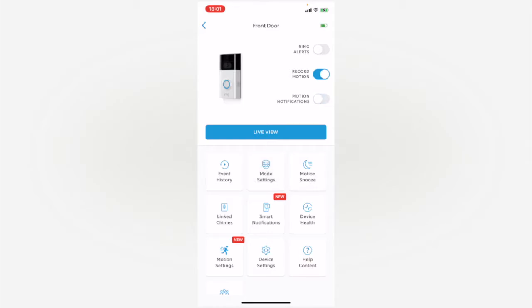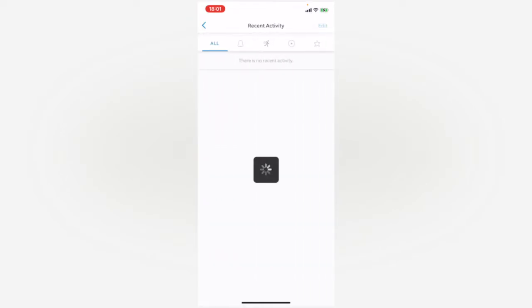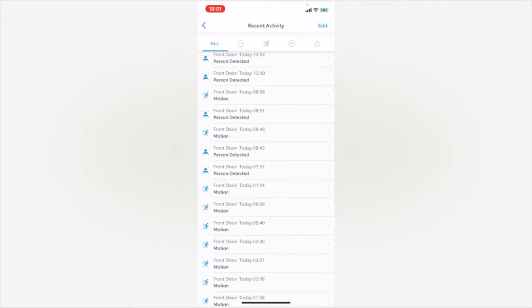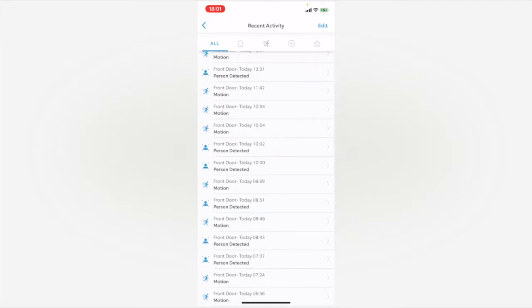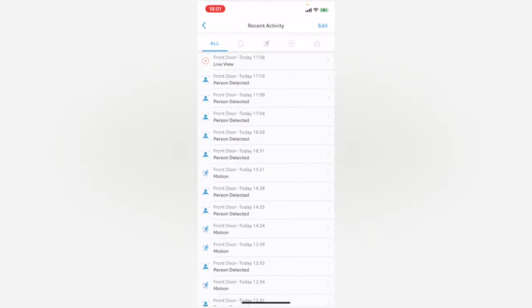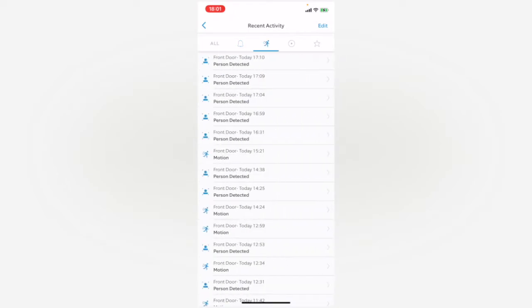The only thing I will now be notified about is if someone actually pressed the buzzer, to say they're at the door. Then you've got the event history log, which shows you everything that's been triggered. So you can see today there are loads of movements and person identifications on that. But you can also filter these by missed doorbells, person detected, or just my live views, and then you can obviously favorite any of them.